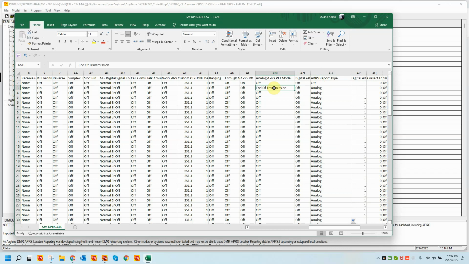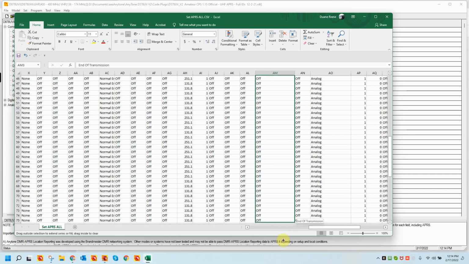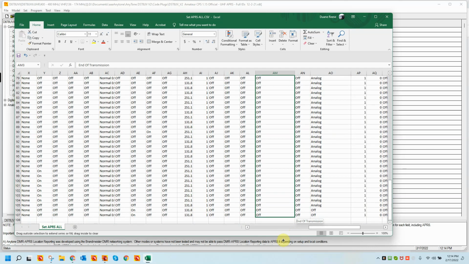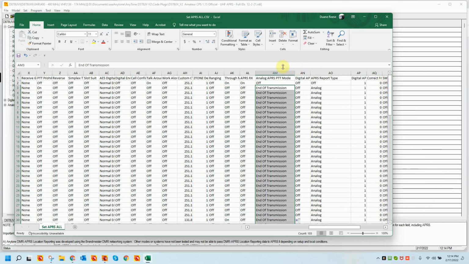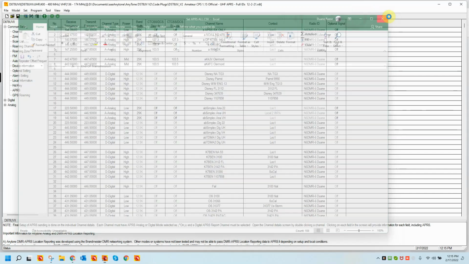Let's do the same with the end of transmission. Just go ahead and pull it down. Again, you could use search and replace. I'm not going to do that. Now the last two we don't want to change. Boom, end of transmission. Okay, now we've modified in bulk all the channels in this channel CSV to send APRS. We're going to go ahead and save it. Okay, you can shut Excel now.